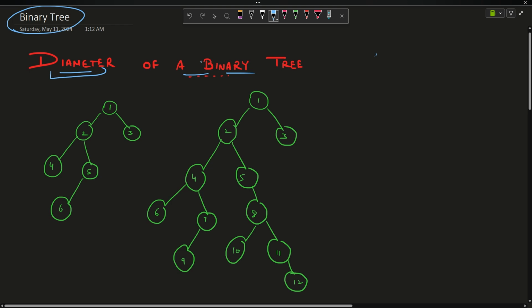It is simply the greatest distance between any two nodes. They can be any two nodes, but the distance between them should be the greatest.